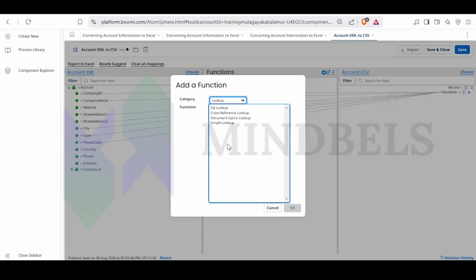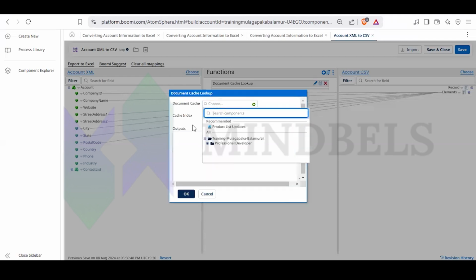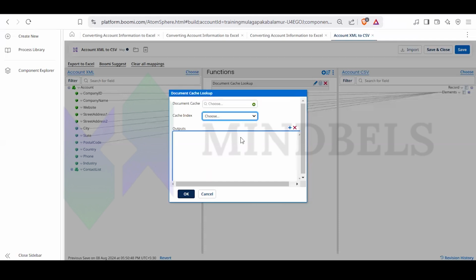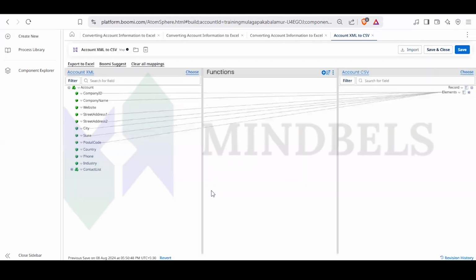Like we even have document cache lookup. We can give that document cache from here, FTP, indexing, all these things, inputs and outputs we can give, and from those we'll get the input and match it to the output. You may not understand this, but when you do the activities or have live projects, that time you can see. Even in the professional course, it is showing a document cache, list of product updates.